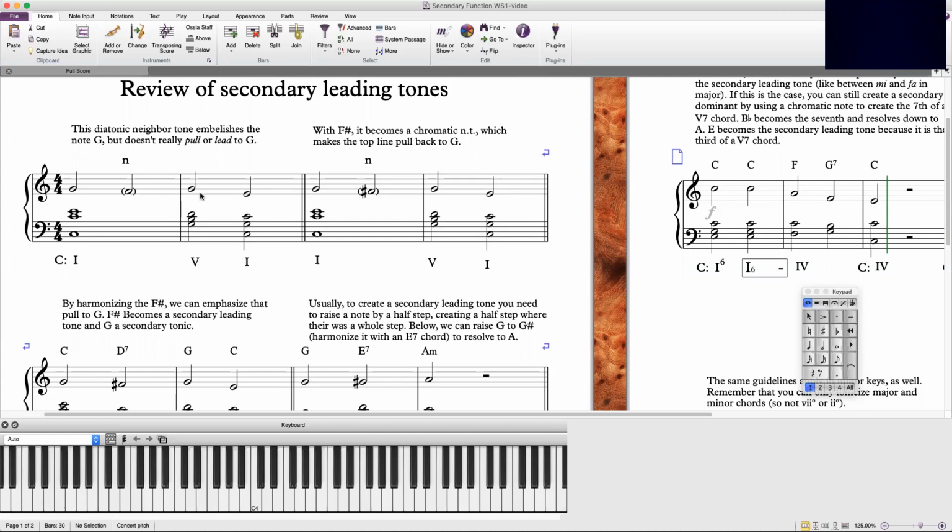For example, F to G in C major, which is of course Fa to So, as you see here. In order to lead to that second note, to lead to So, we raise the F to F sharp, creating a secondary leading tone. So where there was a diatonic whole step, now we have a half step. And of course, a half step is required for a leading tone.